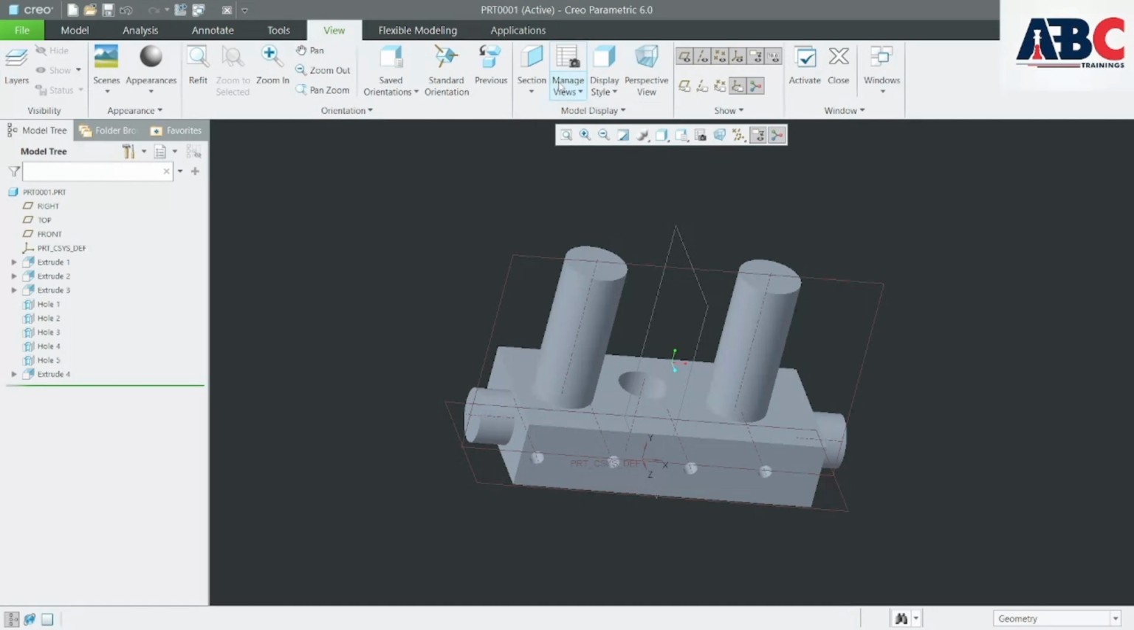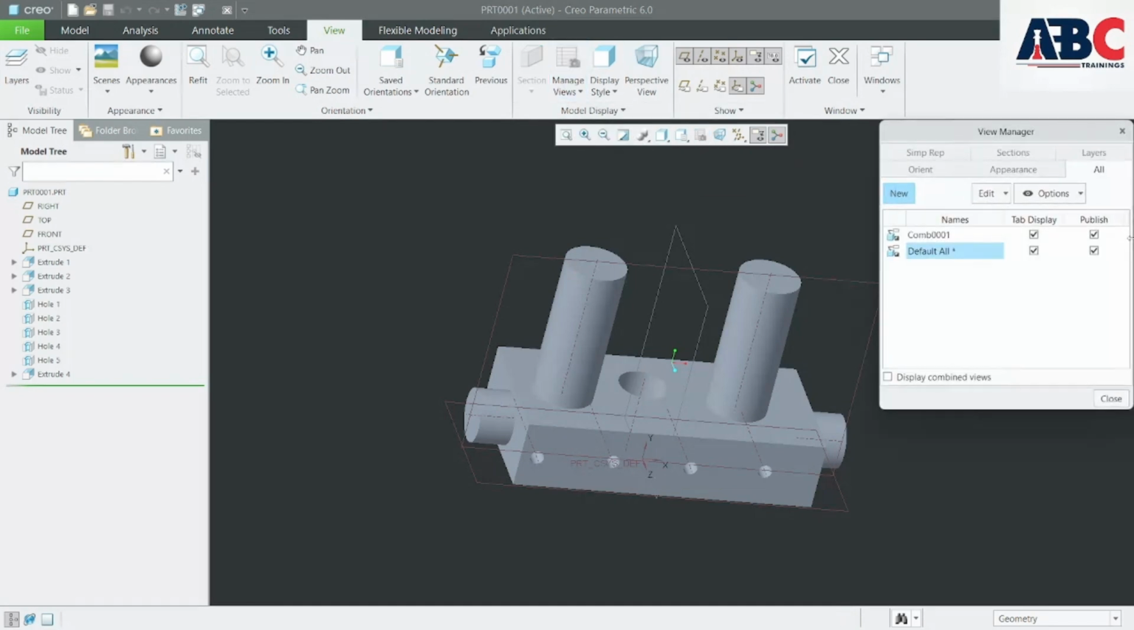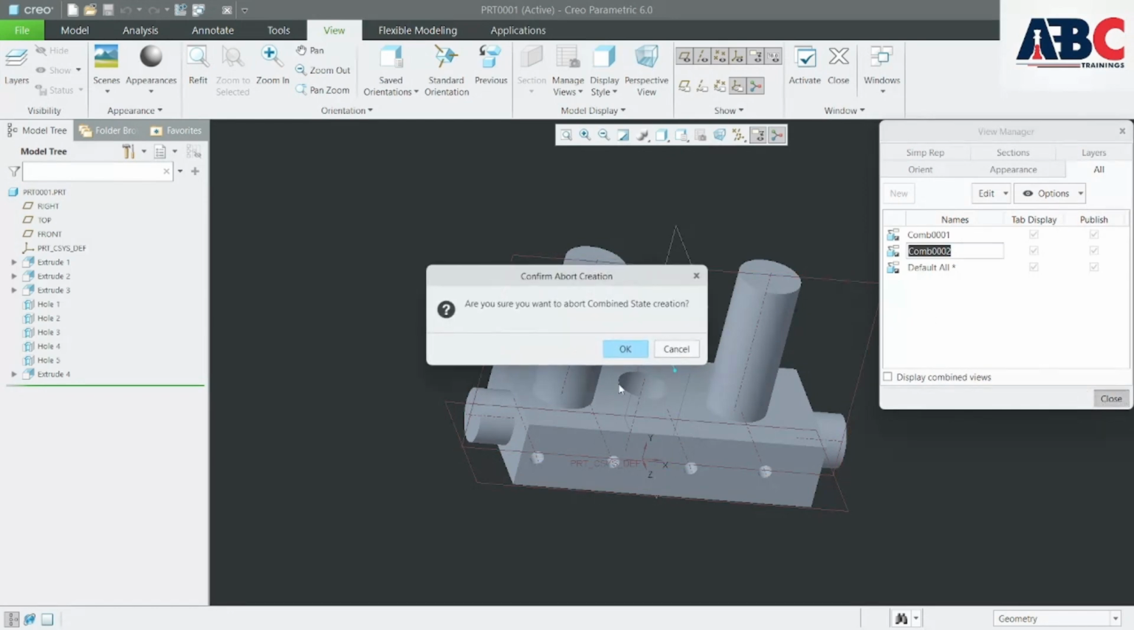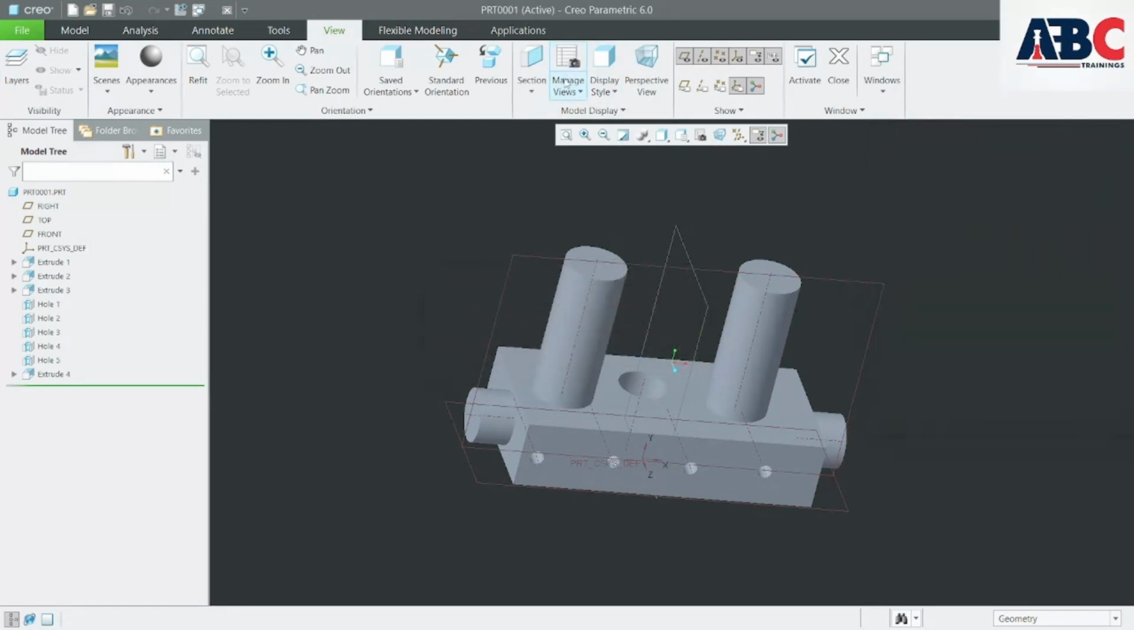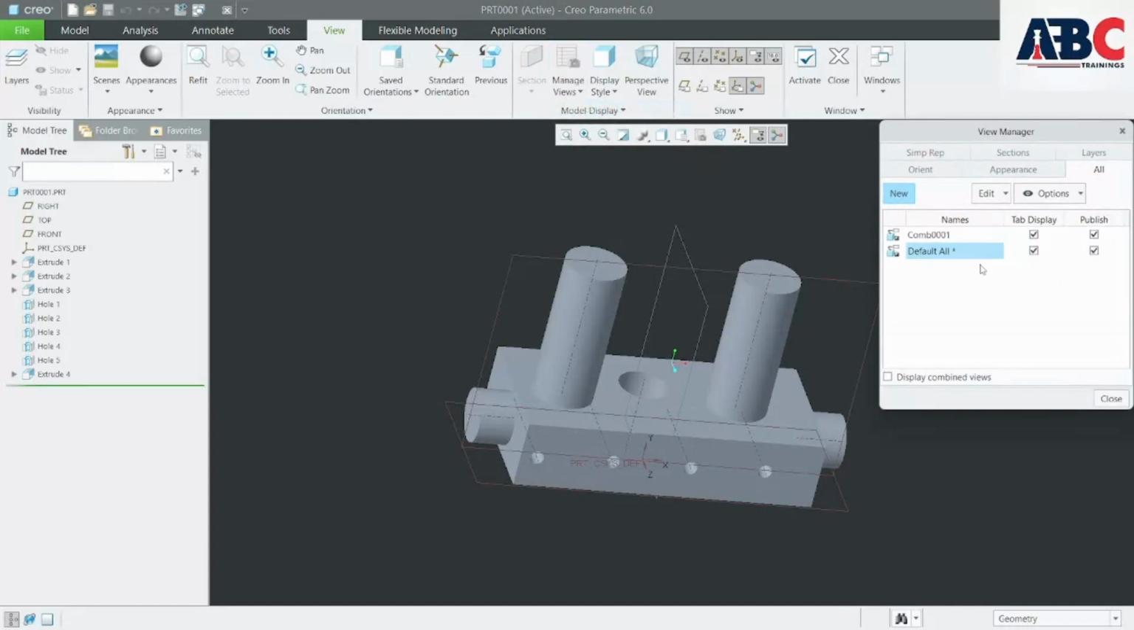So from here also we can go, and from here also. So let's go to all this combination views. Okay, just click on enter. Why is it showing us new? Let's see about this. Go to manage views, view manager, all.